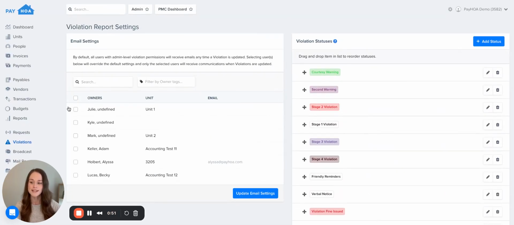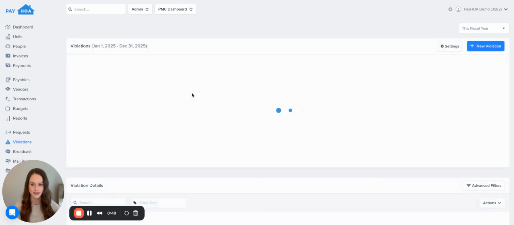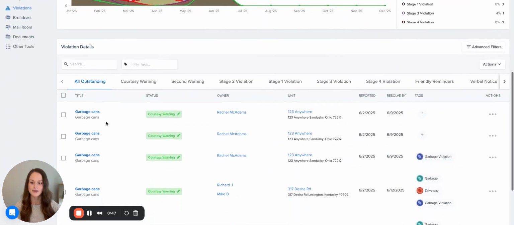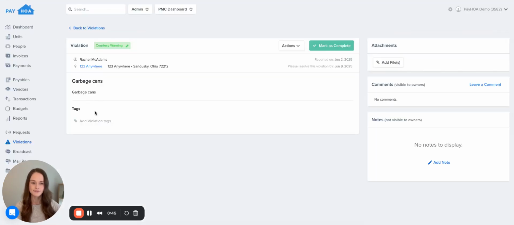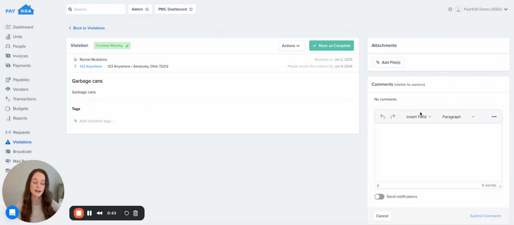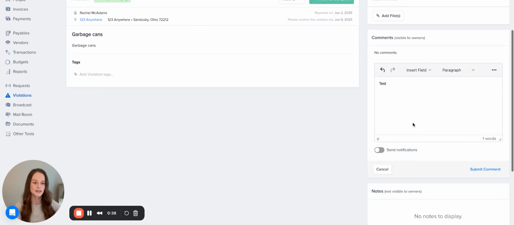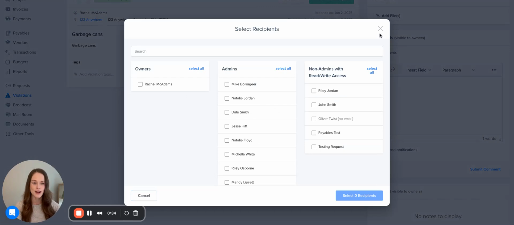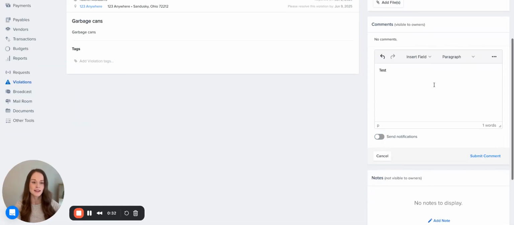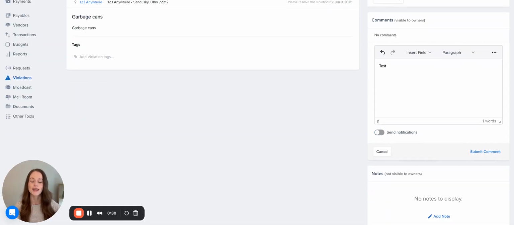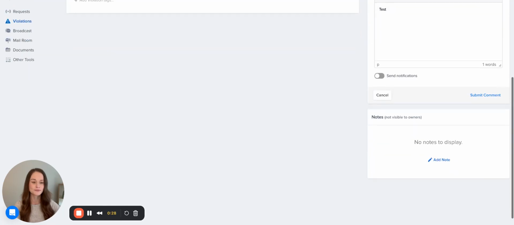There are a couple of ways to communicate within a violation. So to do that, you'll simply click on the violation. You can either leave a comment, which is visible to homeowners. When you do this, you'll have the option to send a notification to the homeowner or anyone else who you want to notify. This will also be visible to homeowners when they log into their portal.